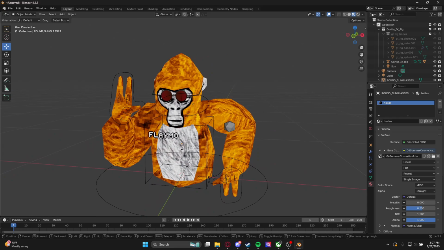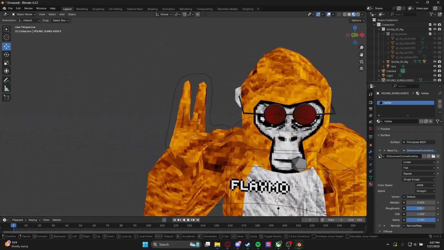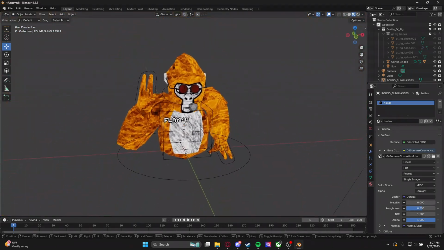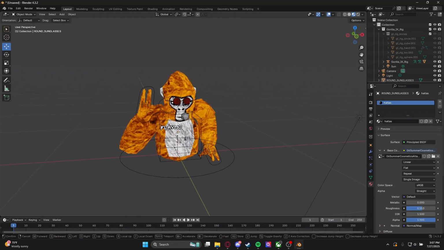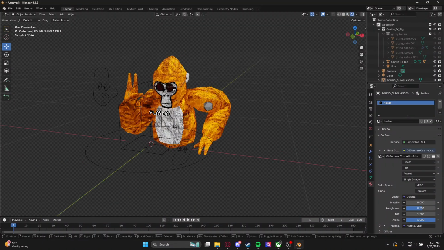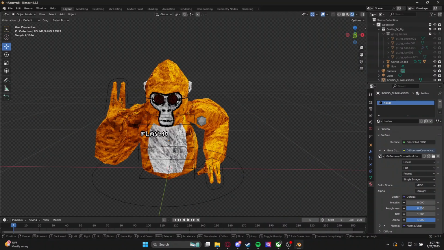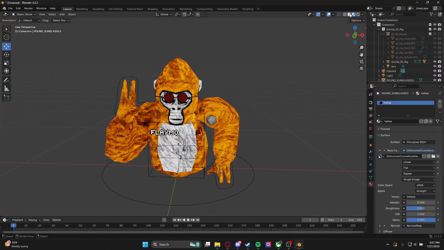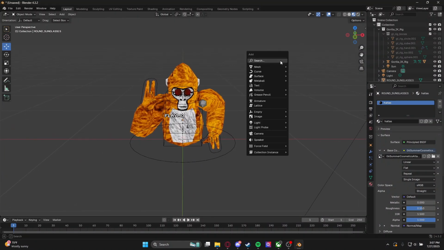So now once you're done posing, once you're done adding color, once you're done adding your face, once you're done adding your cosmetics, your name, whatever, click on the viewport shading tab up here again, see how it's looking. Now it's probably going to look kind of dark, so here's another tricky part. You want to click Shift A on your keyboard and find where it says light. Now you want to select area.